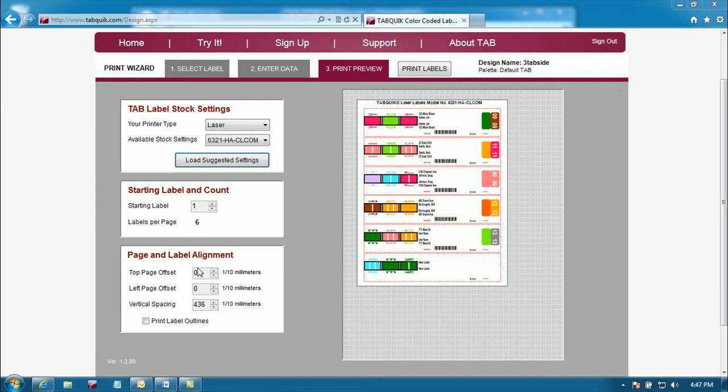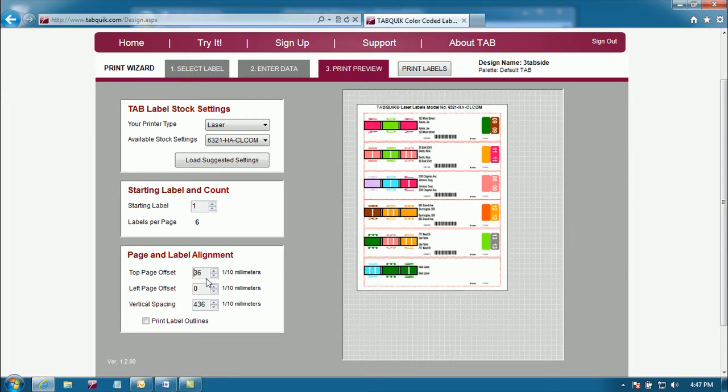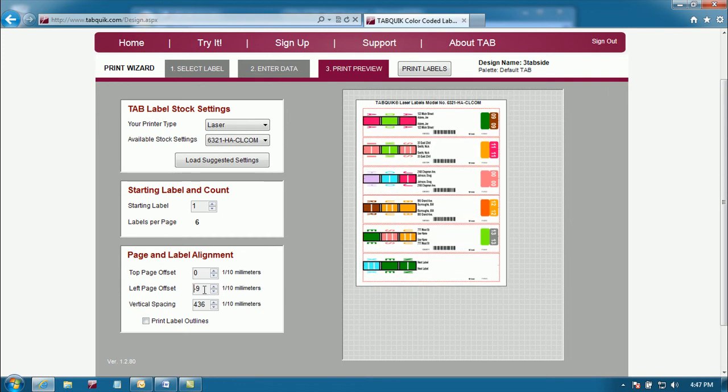When aligning your label, for most printers, the offsets should be close to zero. However, this will vary between printer manufacturers and models. We advise for the first few times you print your labels to a regular 8.5 by 11 piece of paper while fine-tuning your alignment settings. Once ready, click the Print Labels button above the Label Stock Preview.